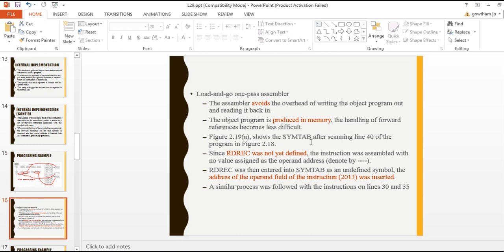So the symbol table shows the state after line number 40. Here RDREC was not yet defined. The instruction was assembled with no value assigned, and the operand field is denoted by blank space. RDREC was entered into the symbol table as an undefined symbol, marked with a star. Thus the address of the operand field of the instruction, that is 2013, is the address field where the operand value has to be substituted. Once it is defined, that will be inserted into the value field. The same process will be done for WREC and ENDFIL.